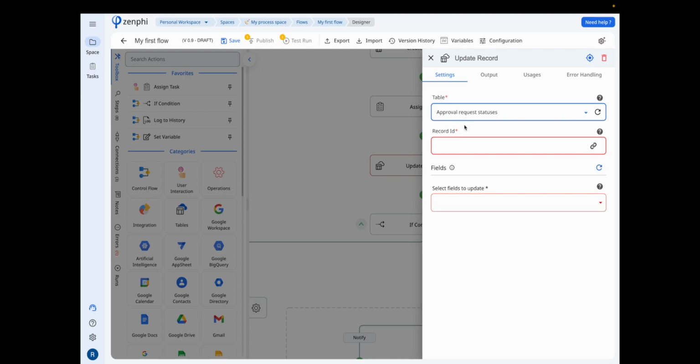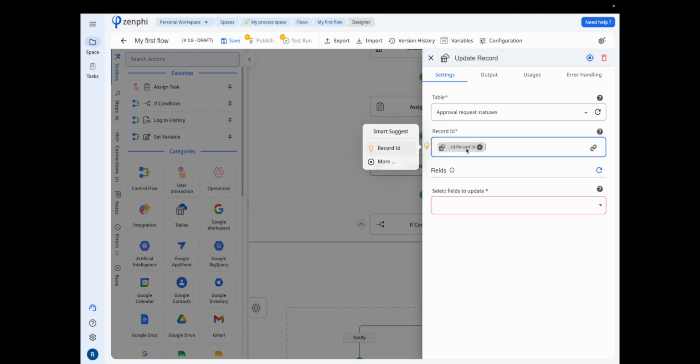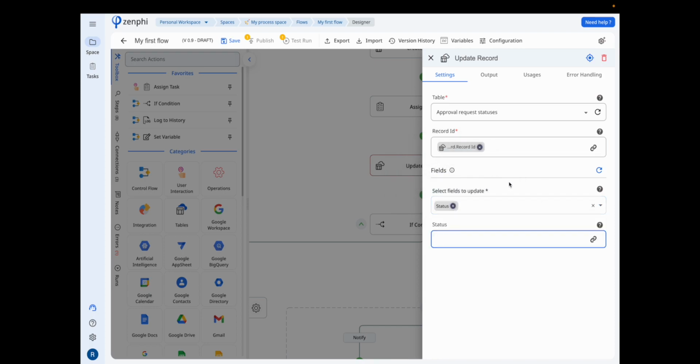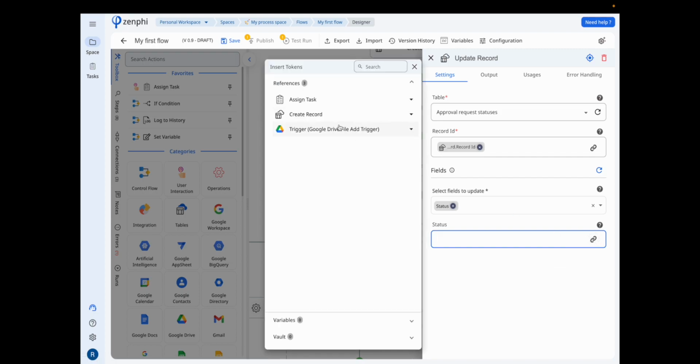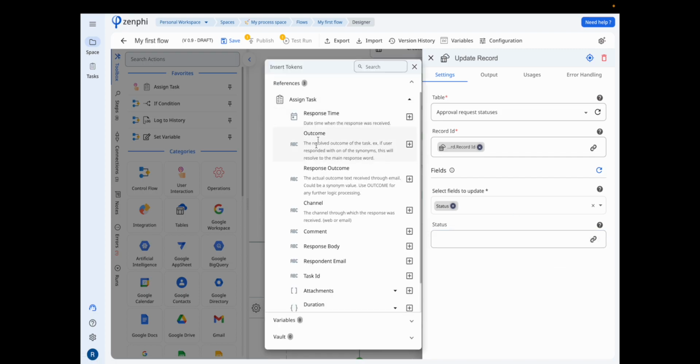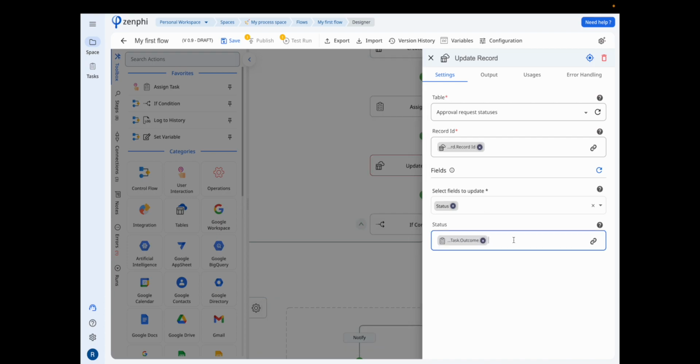So we choose the same table. Here we choose the record ID of the create record action. And for the status, we want a new one. We want to use the outcome of the assigned task action and add "by manager". So it can be approved by manager or rejected by manager.